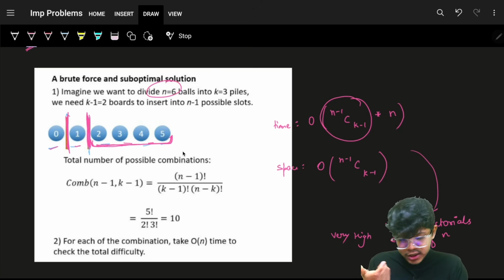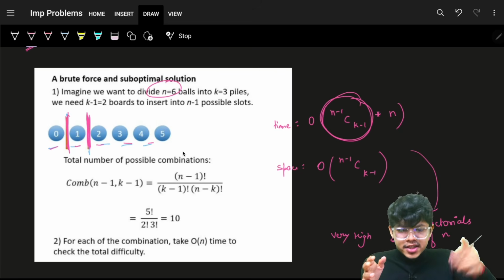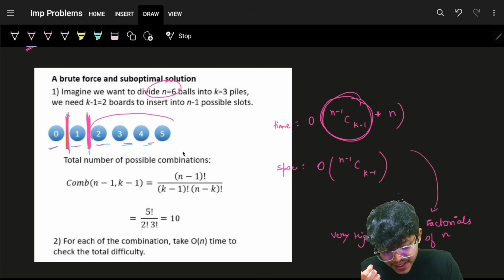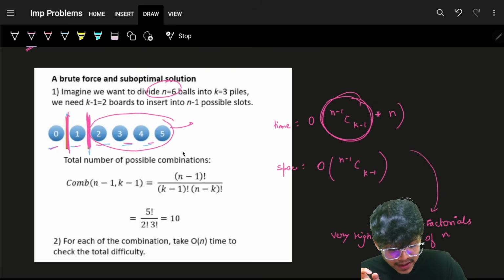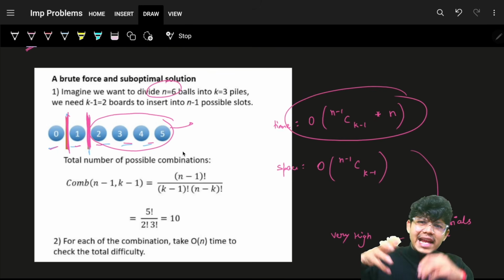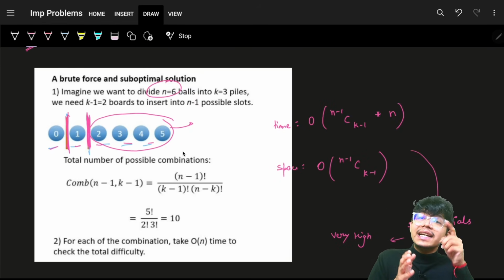Because you will have to grab the maximum number also. You can make all these possible number of ways to partition, but still to find for one specific group the maximum element, you will take again O of n time. So time will be O of n minus 1 C k minus 1 multiplied by n.